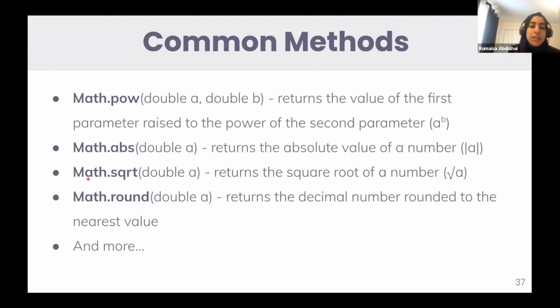And then the square root takes the square root of a number. So the square root of 4 is 2. So if we pass in A as 4, then we should get 2. And then math.round is a very useful method in Java if we want to round the number to the nearest integer, nearest double. So if we pass in 3.7, it should round it to 4. If we pass in 3.4, it should round it down to 3.